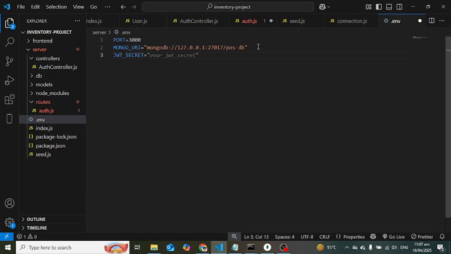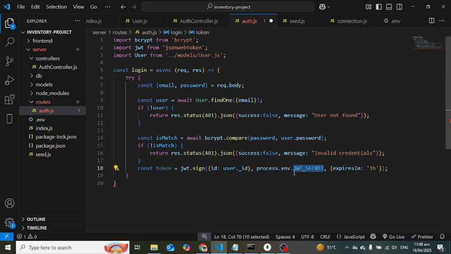whatever is there on the keyboard, so you can collect them. You can just join them with each other like this. JWT secret key: 12345 hash hash hash 555 at, some type of like this. A secret key. After declaring this, now let's use it. Just come here: process.env.JWT_SECRET_KEY, expires in 1 hour. So this is our token that we have generated.